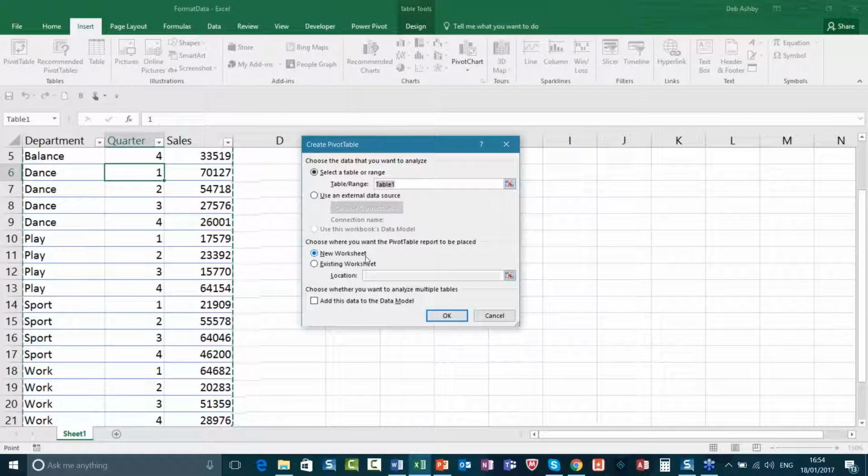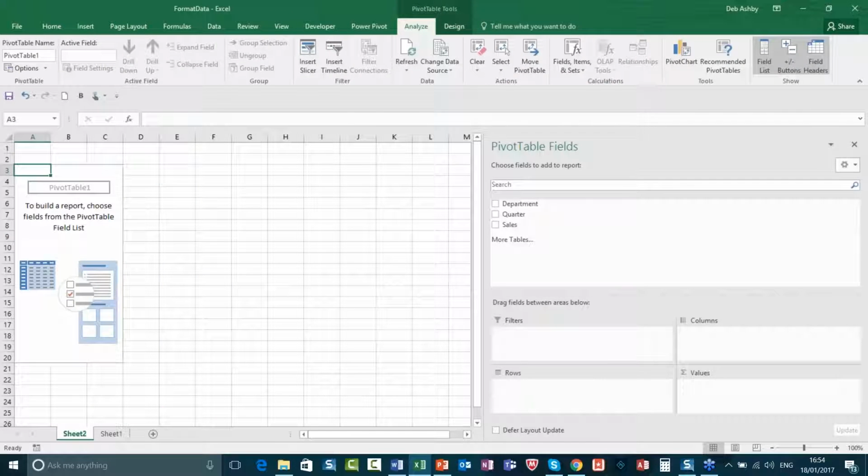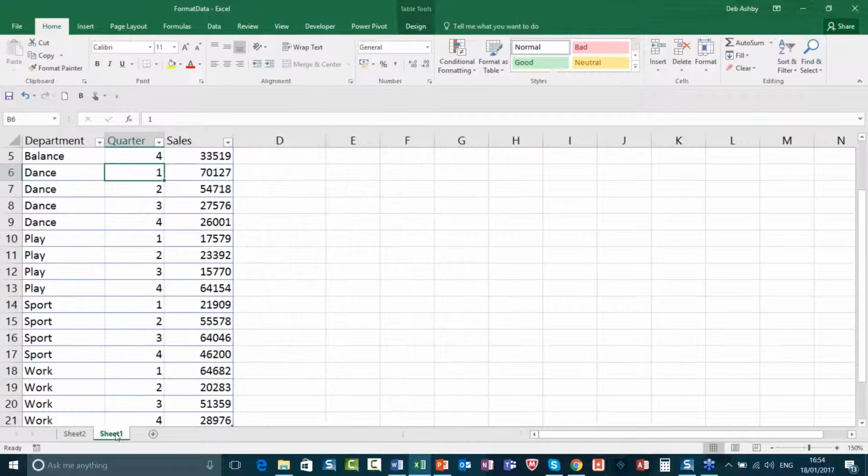So you'll see how simple this is. So click in your raw data, whether you have it in a table or not. Go to the Insert ribbon, and you'll see the first group here, which is called Tables. The first option is Pivot Table. So let's click. So we have a dialog box come up which gives us some options.